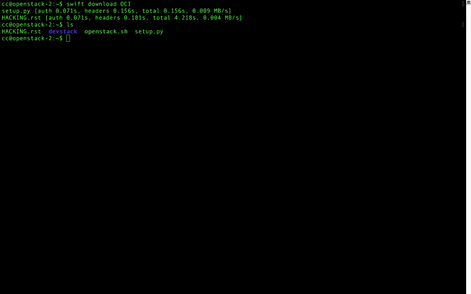If you want to delete any file or object you have previously uploaded, you can simply use the command swift delete, the name of the container, and the name of the file. To validate that we have deleted this file, we can use the command swift list and then the name of our container. You will be able to see the file is now removed from the container.